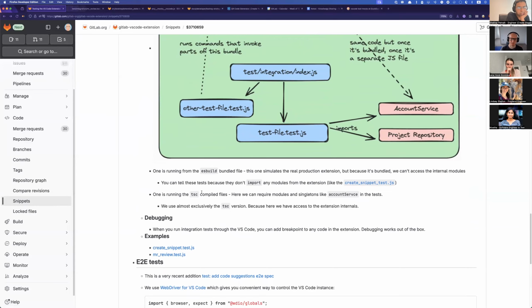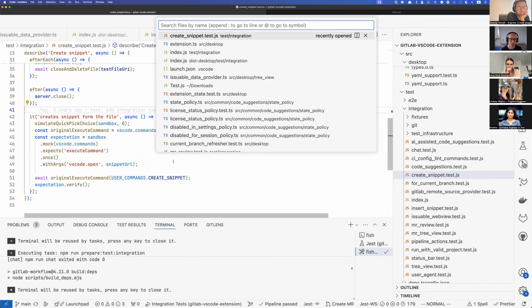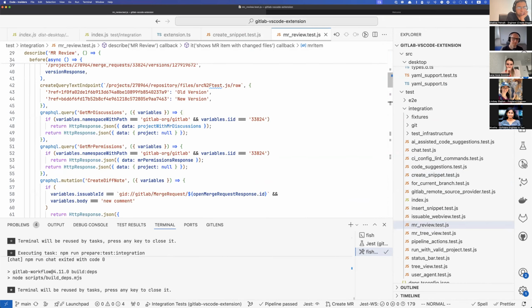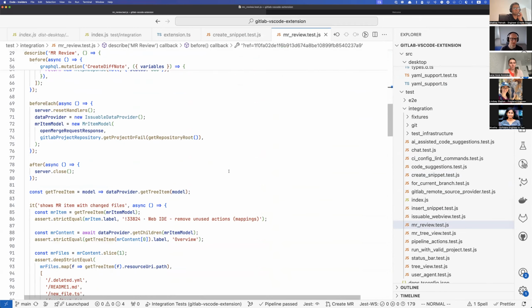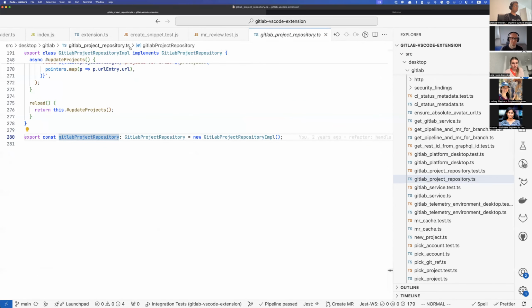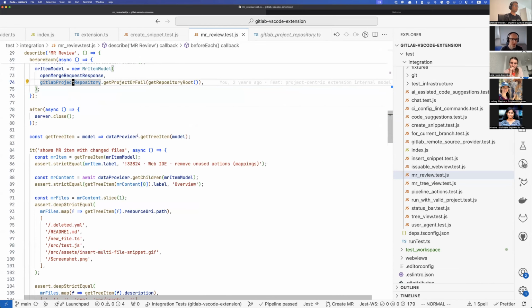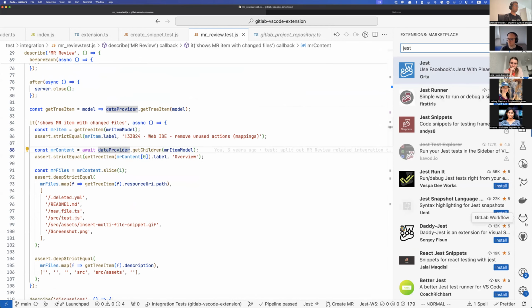So the example of MR review test would be the one that's actually looking into the insides of the extension. MR review test. This one's a little bit larger, mocking a lot of the MR endpoints to get merge requests. And then you would see GitLab project repository when we have a look where that's defined. That's using one of the services that are within the extension. And the data provider, that's the data provider that powers this panel.